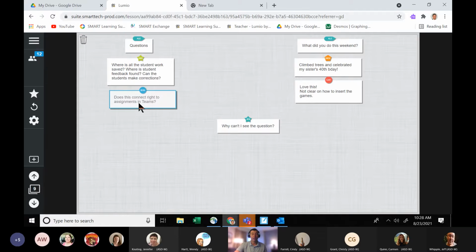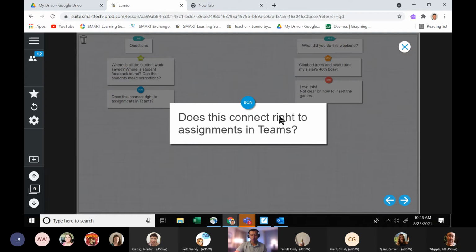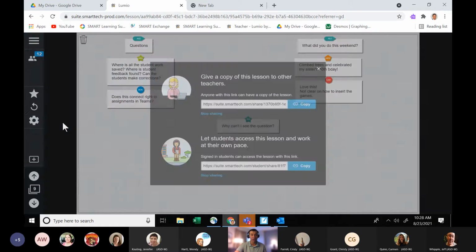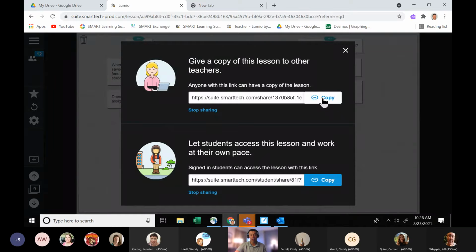So, and perhaps I understood this question wrong. The individual assignment, you can't pull that out of your main lesson, but you can take the whole lesson with the assignment included, and you can push it out through assignments in Teams, yes. We integrate with any learning management system, and you'll see here, I have the ability to share the whole lesson, either with a link, or I can pull it straight from Google Drive, or I can push it straight to assignments in Teams.